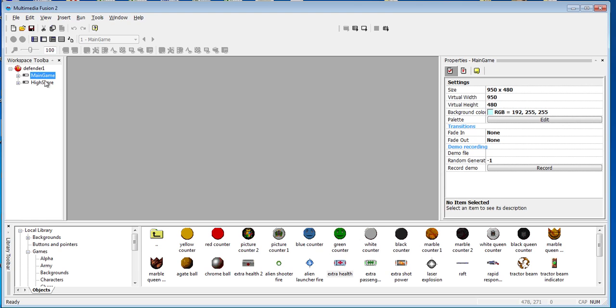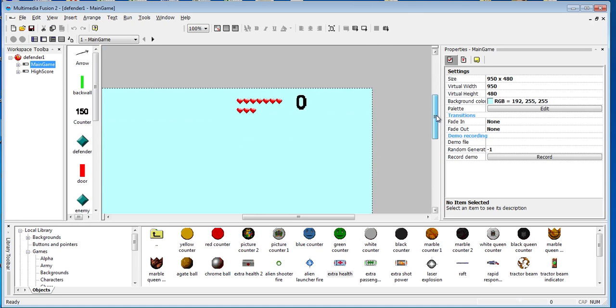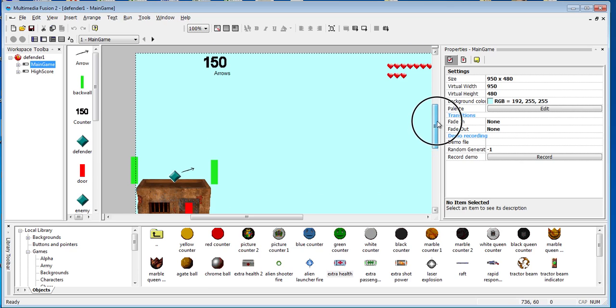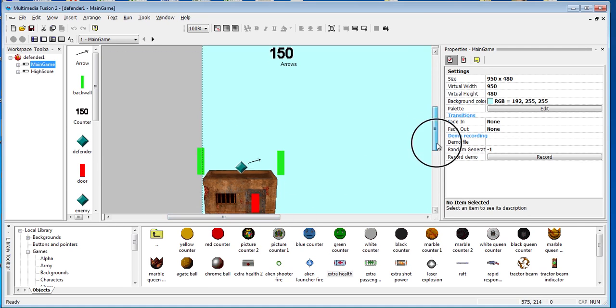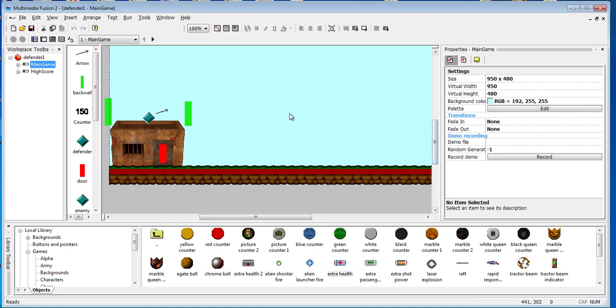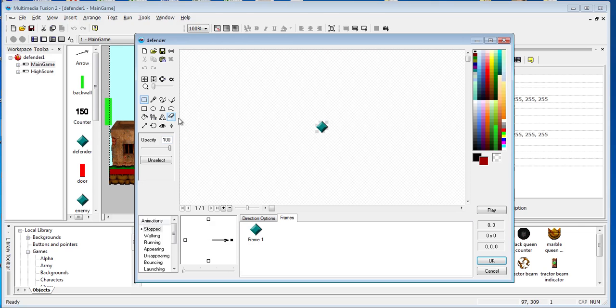So far we've got our game so it pretty much works. We've put in some tests where we've got 10 lives and we've also got 150 arrows. We did that for testing purposes. We need to take those out at some point, but we'll leave them in for a few moments. We're going to just edit the graphics in this lesson, and I'll show you a couple of tips and tricks. So the first thing I need to do is edit my Defender.